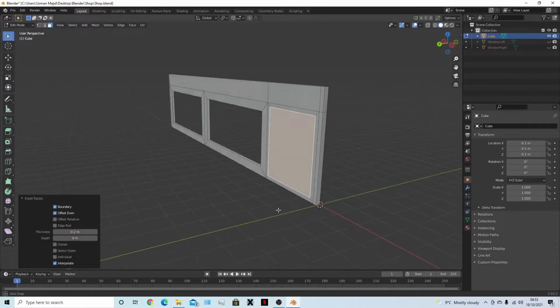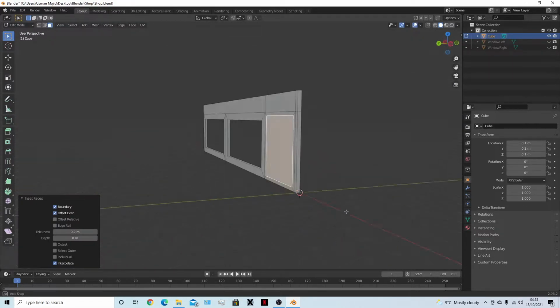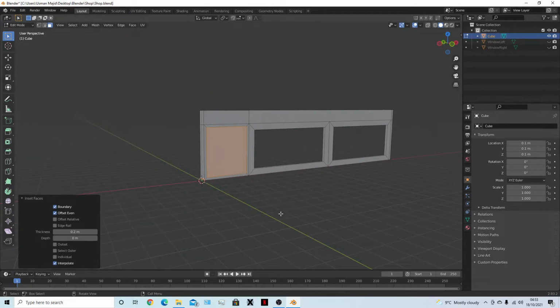So that's what we've got. Now if you've selected both of those, press S and then X. As you can see, it's going to scale them down on this one. Let's just say 0.5, 0.6, 0.7, 0.6. Let's just keep it like that.